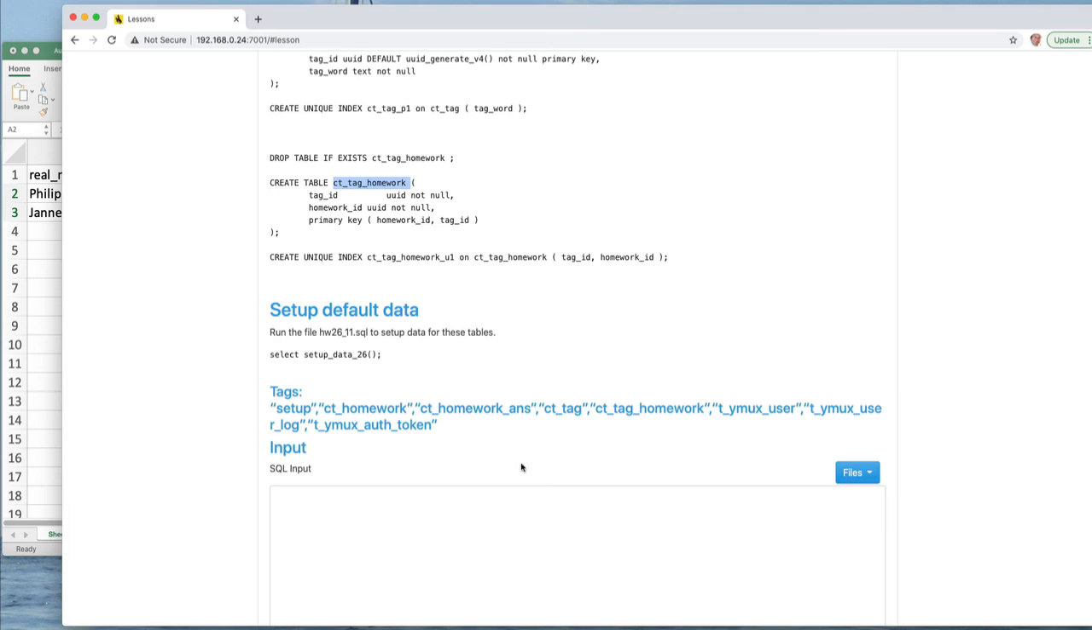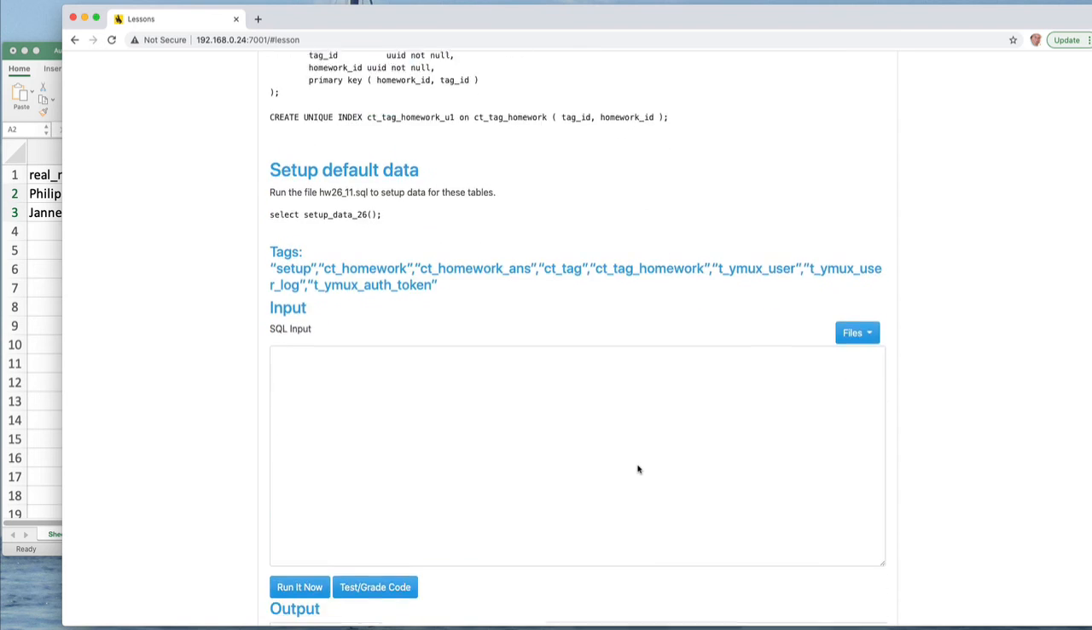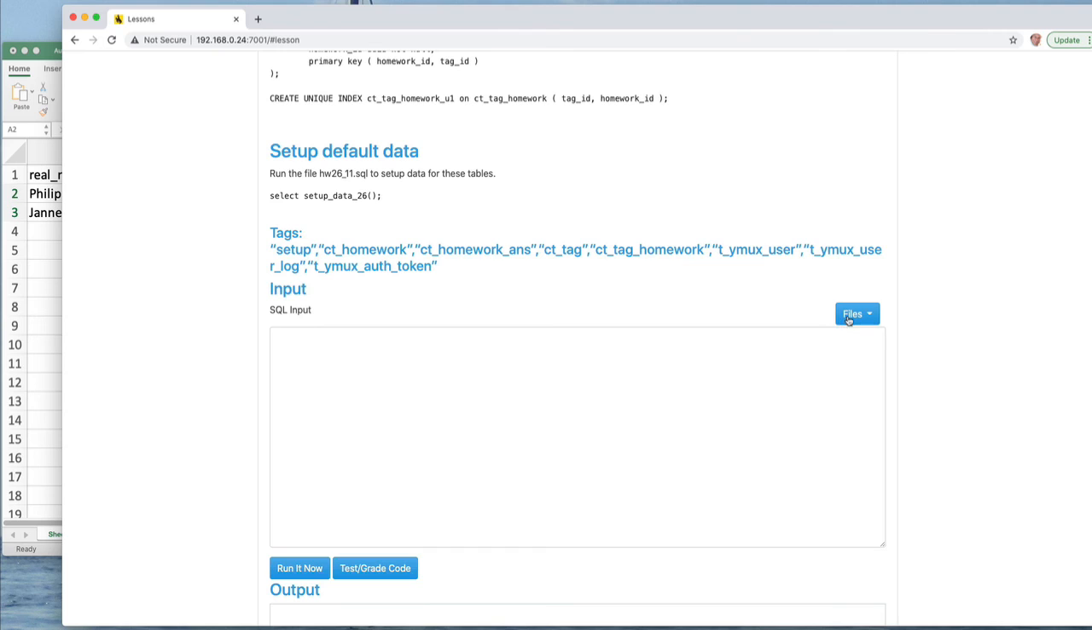Now, this particular homework is just a matter of running a set of files, and I've got all the files over here on the menu, and making certain that you created the tables. So there's a setup data 26 at the very end of this that you need to run that actually populates the tables, and it will produce an error if you haven't created all the tables. So run that, get the output from it. If you're missing a table or missing a trigger, it will tell you.